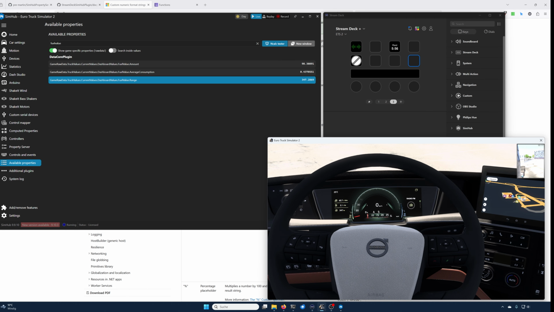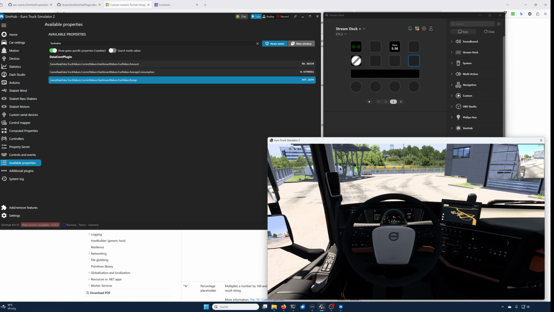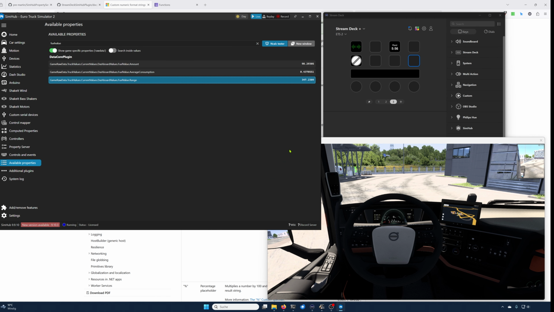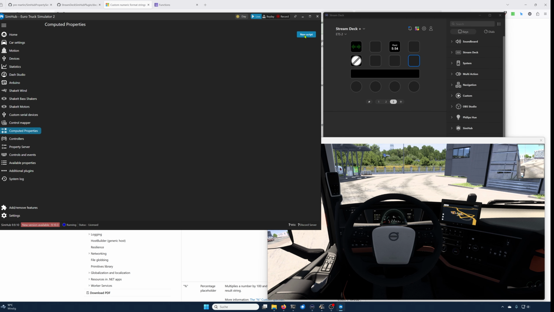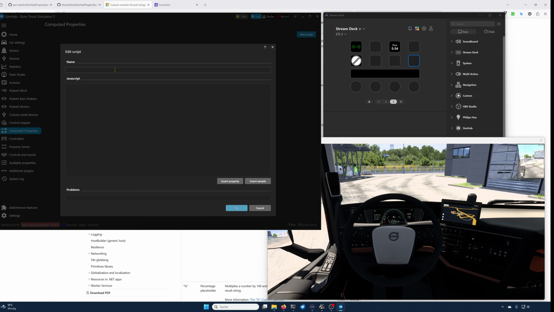This value has a huge advantage. It's already dampened by the simulator, so its value is not jumping around, and that's exactly what we want to have. We just have to divide this value in kilometers by our current speed, and we will get the time that we can drive at the current speed. So time for our first computed property. Let's call it ETS2 fuel time remaining.